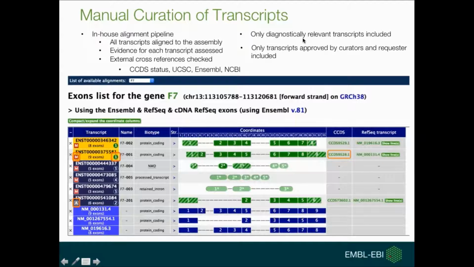Only transcripts that are diagnostically relevant are included, and only transcripts that are approved by both the curators and the requester are included. In this case, you will see that it was decided that this particular NM_000131.4 would be the transcript for this LRG for F7. You can clearly see that this transcript is the longest one, and it also contains all the exons that have supporting evidence.